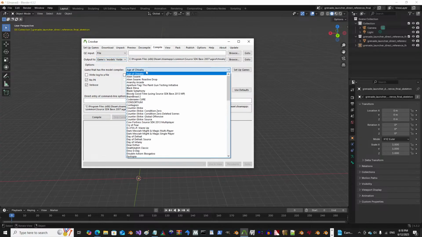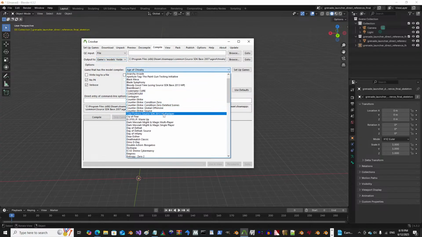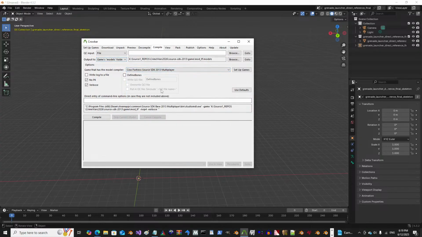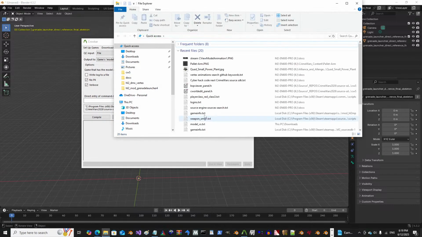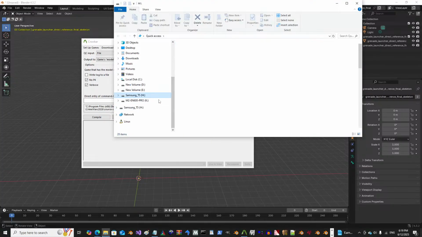We go to Compile tab, choose the game. We choose Cow Fortress. Because usually it's called Frog Fortress if you install Source SDK 2013 multiplayer off GitHub. You install Frog Fortress, so this one we have to call Cow Fortress. Why? Something about modeling in Cow's program, I don't remember.